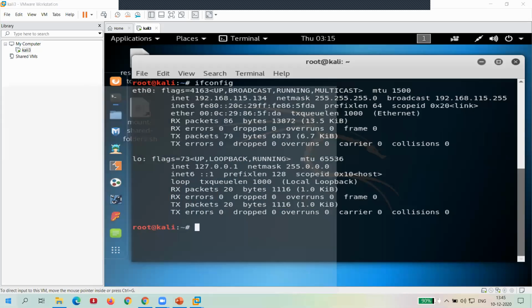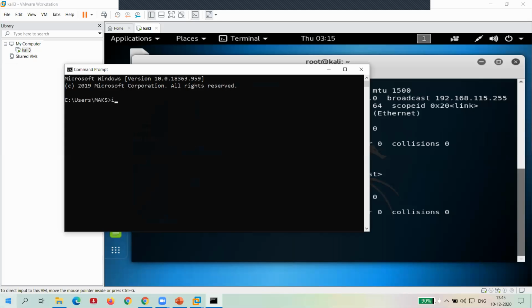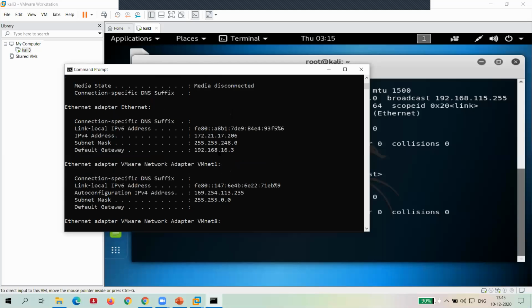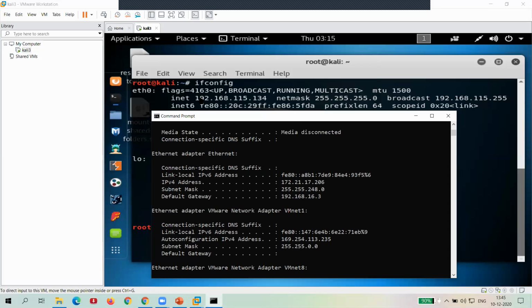Let me just open cmd and run ipconfig. So now you can see the clear difference. That is 192.168.115.134, and that is 172.21.17.206. So that is the difference between both.